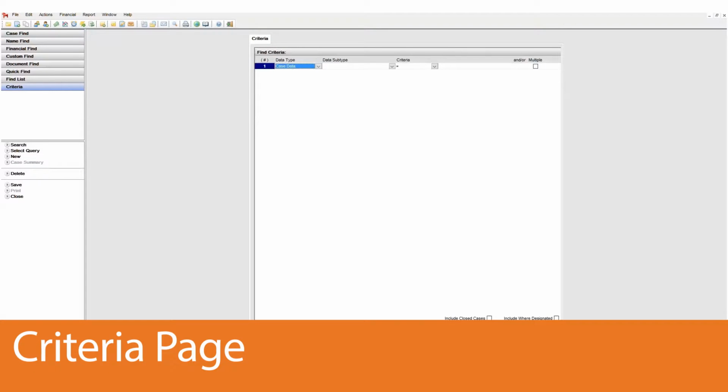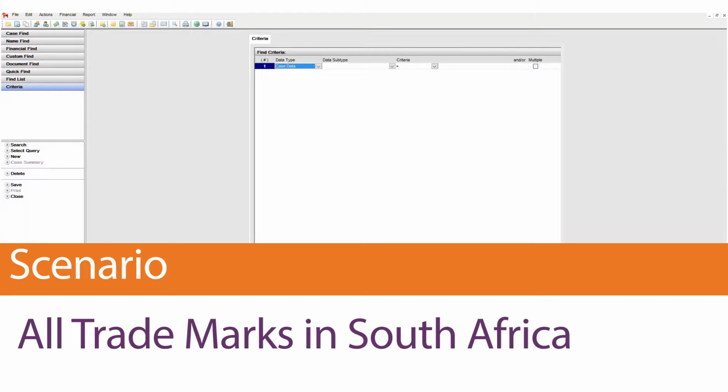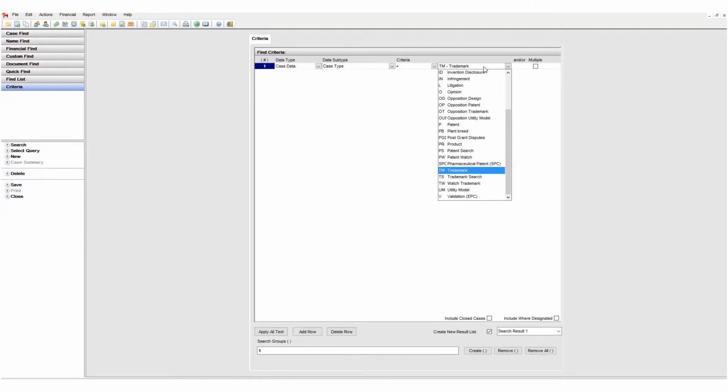The criteria page gives you the ability to customize your search criteria using any data in the system. This covers areas like case data, diary data, references, name information, and even term data. We won't delve too deeply into this, but in short, you can create and then save your own queries. One quick example could be that I want to see a list of all trademarks in South Africa. To do this, in the first criteria line, choose case data as the type we want to query. In the next field, choose case type. This will be our criteria then. Set this value to trademark.